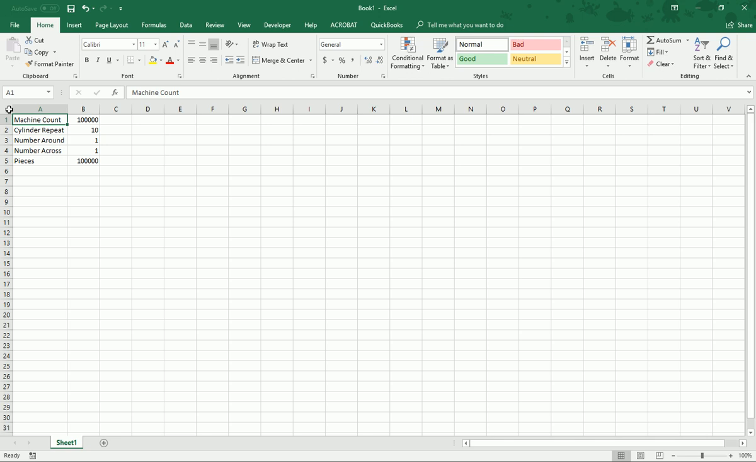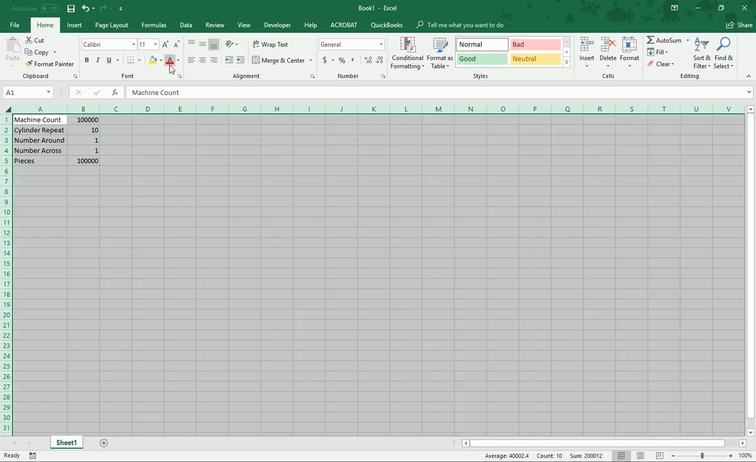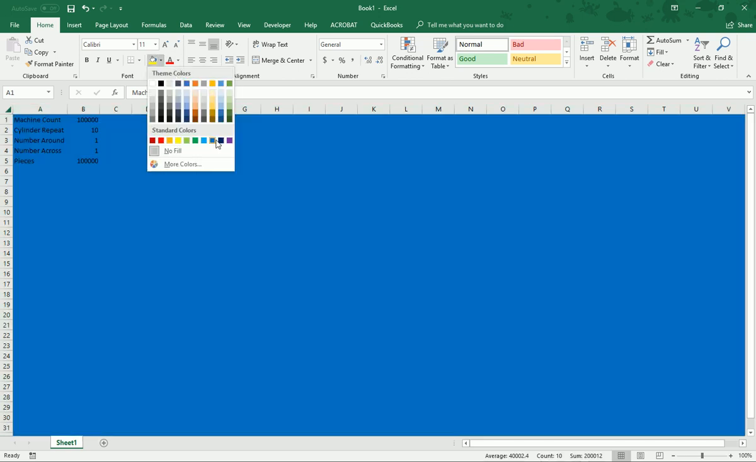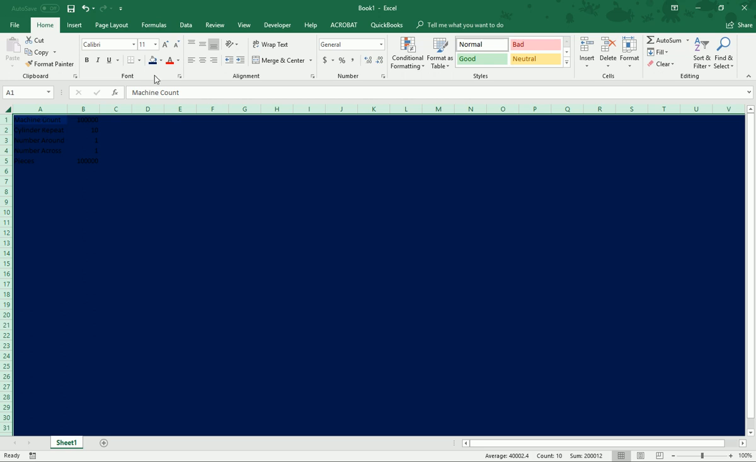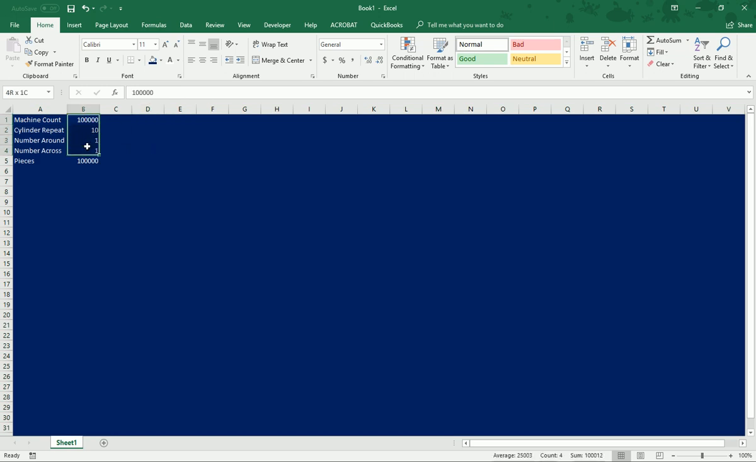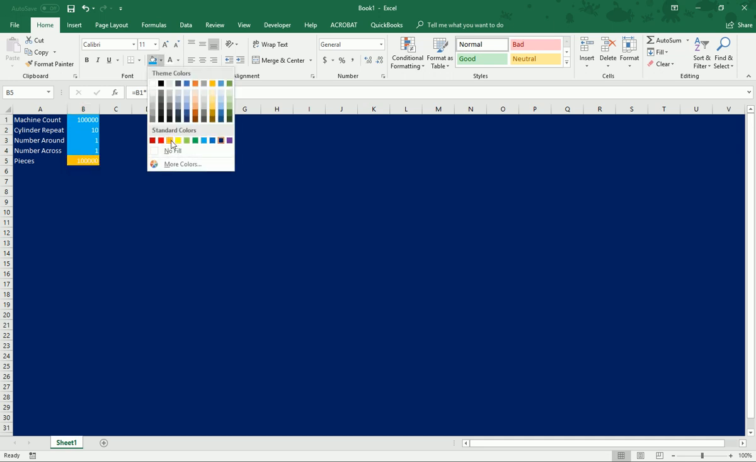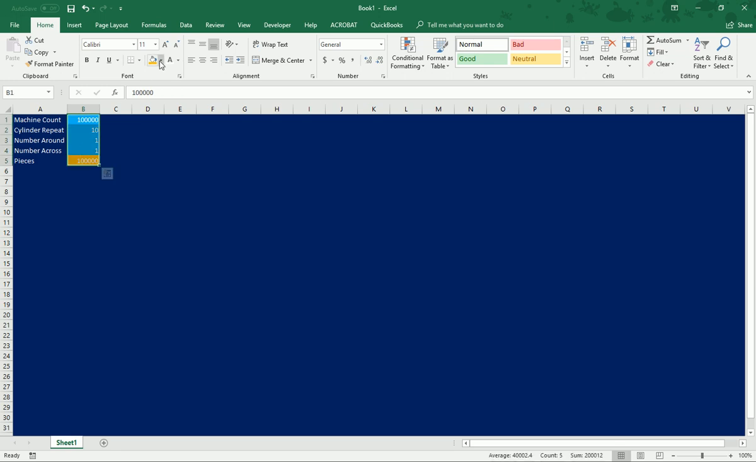If you wanted to do some formatting, you could maybe make the background dark and make the letters white. Then for variable input, make it light blue. And for calculated output, make it yellow. And make these letters black since we're now on a lighter background.